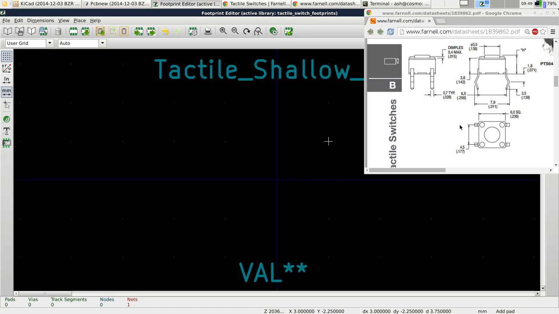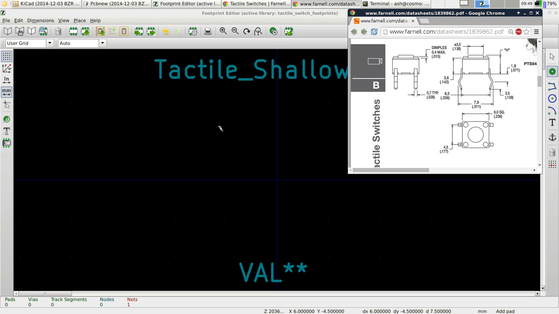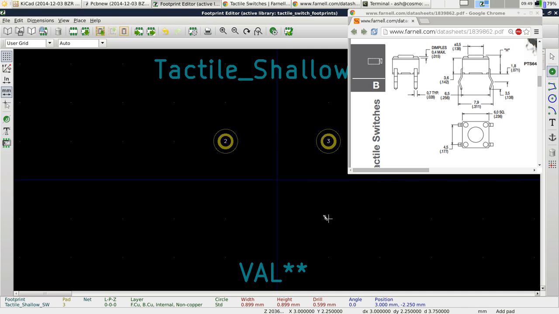They're actually at the corners of the 6mm, and they're at the center of those 2 points. So now what we want to do is add in the pads in those locations. So actually, just let me delete that. Let's edit the configuration of this pad for now.